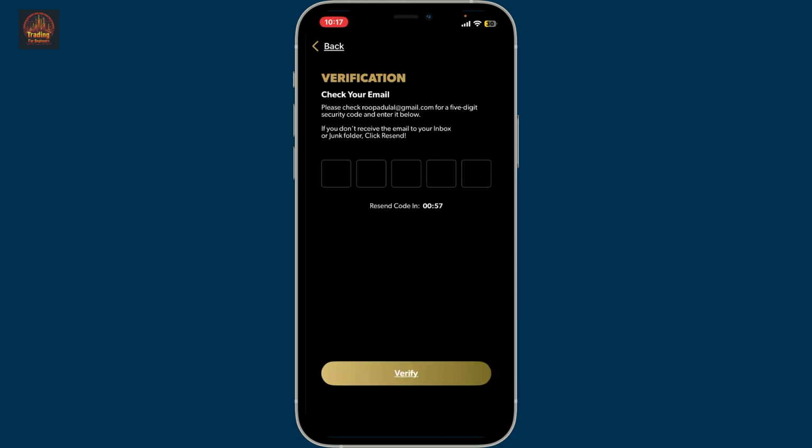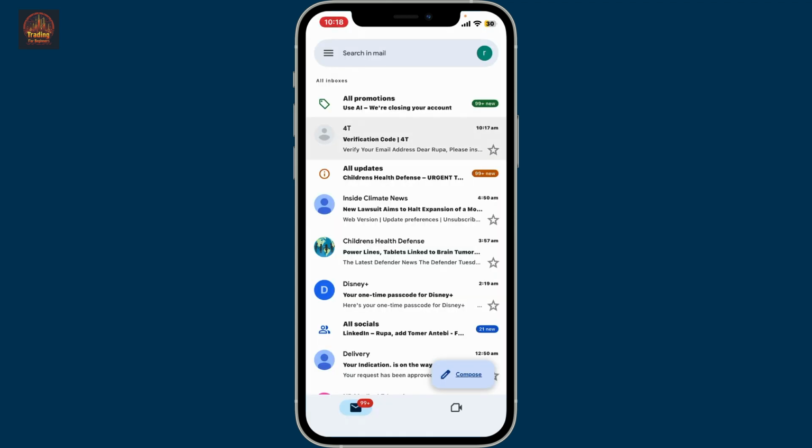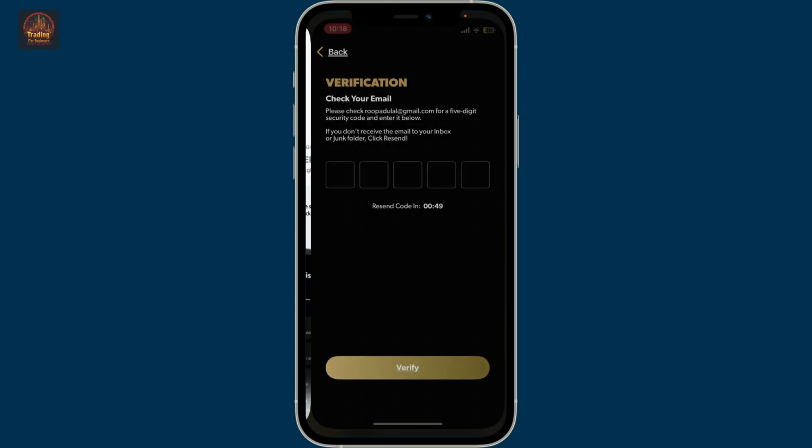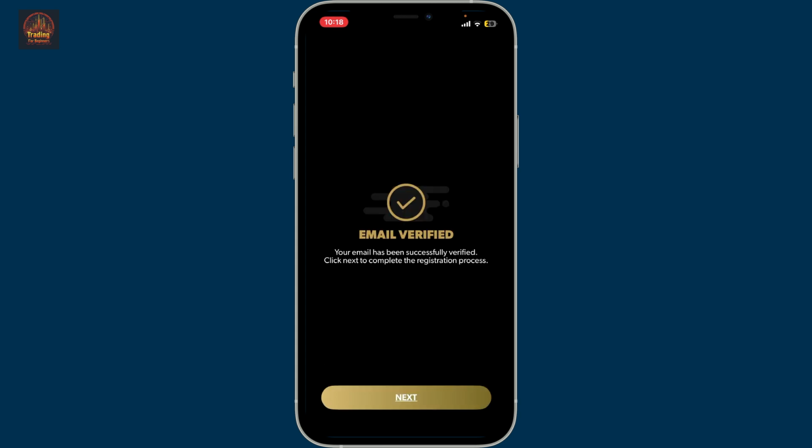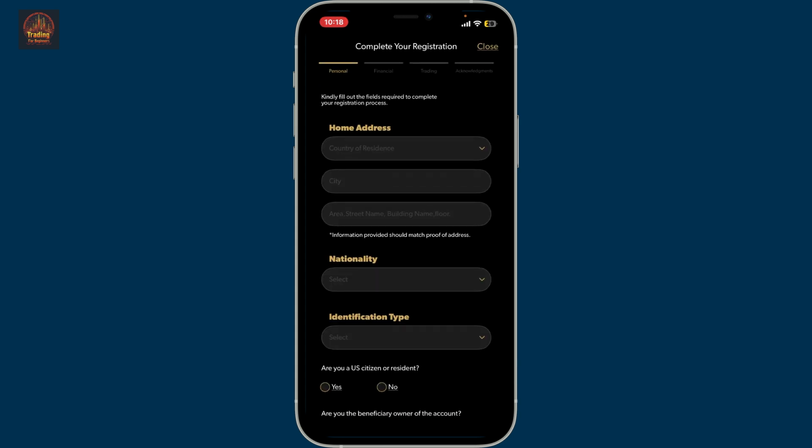On the next page, you'll need to go ahead and verify your email. Check your email inbox and you'll receive a 5-digit security code inside it. Open the email from 4T and copy the code inside it. Get back to the 4T Trader app and paste in the code or type it in manually. Once you do that, click Verify and your email address is now verified. Click the next button to complete the registration.